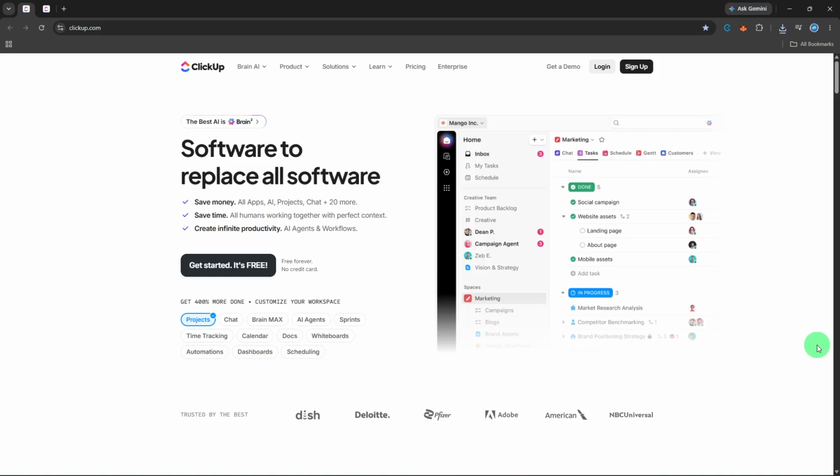Before we touch a single setting, it helps to understand what statuses actually do inside ClickUp. A status is not just a label, it's a stage in your workflow, and every task lives in exactly one status at a time. ClickUp organizes statuses at 3 levels: the space, the folder, and the list.